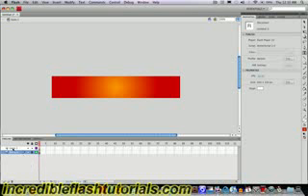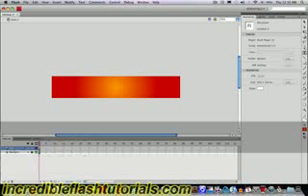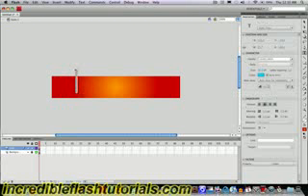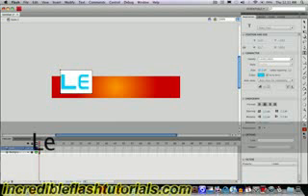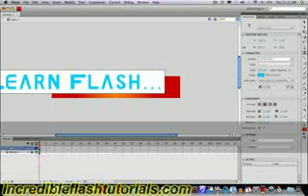So I'm going to go on my second layer here, and I'll name this text, and I'm going to just put my text cursor somewhere on the banner, and I'm going to type out my text. This banner, if I haven't already mentioned, is for my personal website, since this is just for demonstration purposes, and I'm assuming you'll be using it for your website once you make your own banner. So my text is going to say learn Flash, and I'm going to add 3 dots.